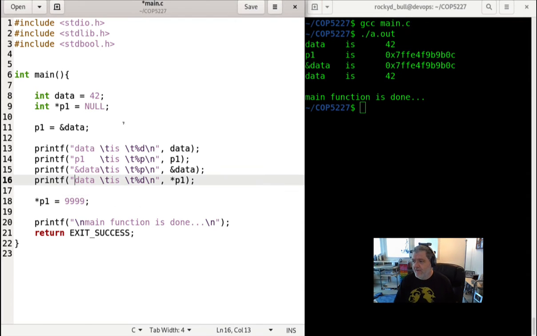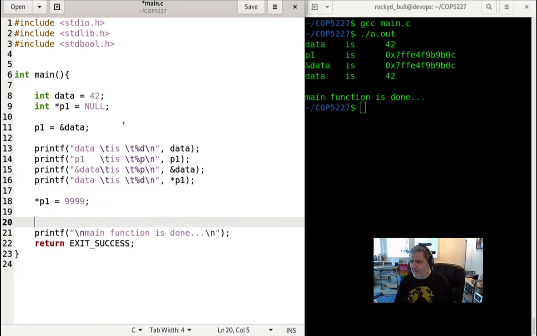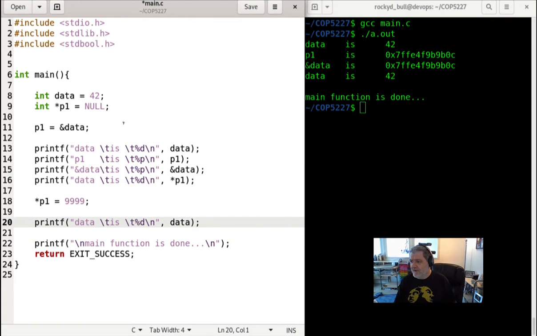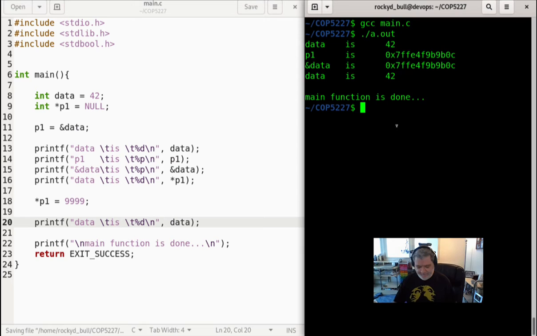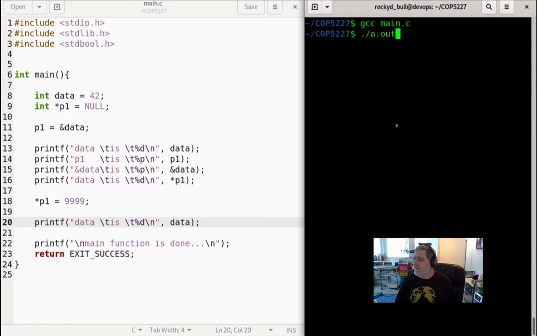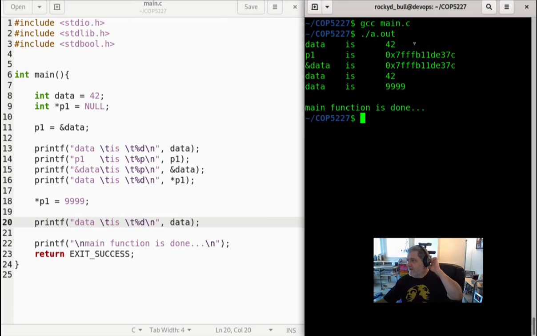Let's check that together. I'm going to do one more printf here after this assignment, a printf of data again, just to show the new value. Let's save. GCC, run it. So originally data is 42, no problem. P1 contains this memory address, the address at which the variable data is located. Address of data, confirmation, this is the same memory address. Then I dereference P1 and read the value located there. I get a 42. That's indeed what is stored inside of data.